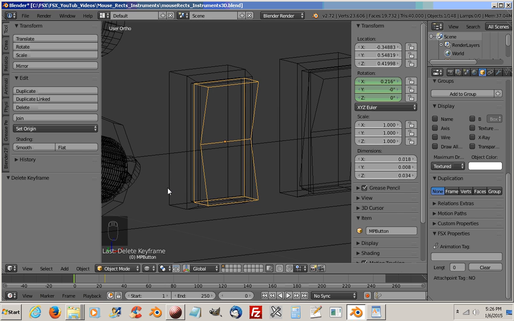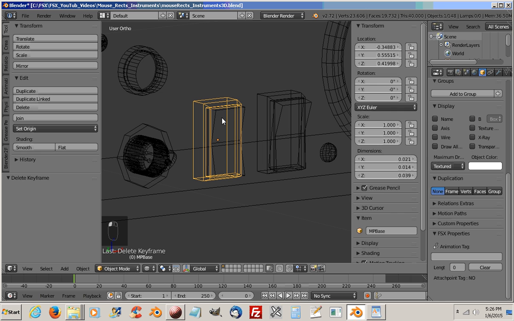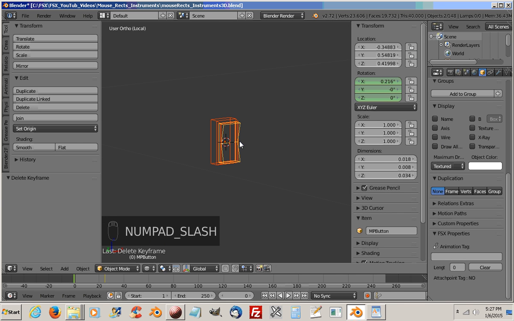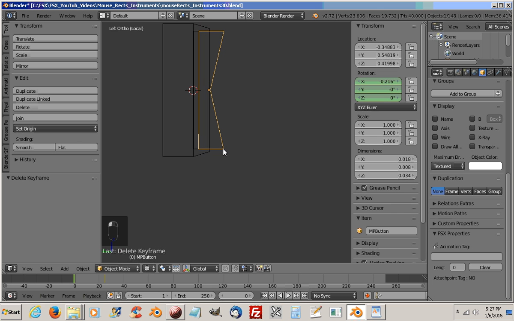So now I'm going to zoom out. I'm going to make sure to click on the base of the button and the button itself. I'm holding down the shift and clicking to do that. I'm going to hit the slash on the numeric pad to put it all by itself. So now you only see that object. We're going to do a left orthographic view. Zoom in on it. Make sure you select only the part of the button that's going to be animated. We're going to rotate that down.